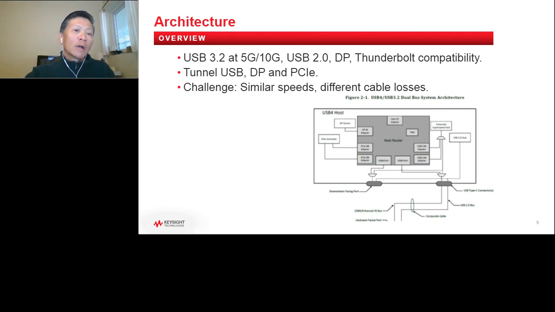One question we get asked very often is, if there is just one connector, what if we just test, let's say, Thunderbolt compatibility at 20.625? Can we avoid testing all the other standards? And the answer is no. And the reason is because even though there are different speeds, they all have different cable losses.